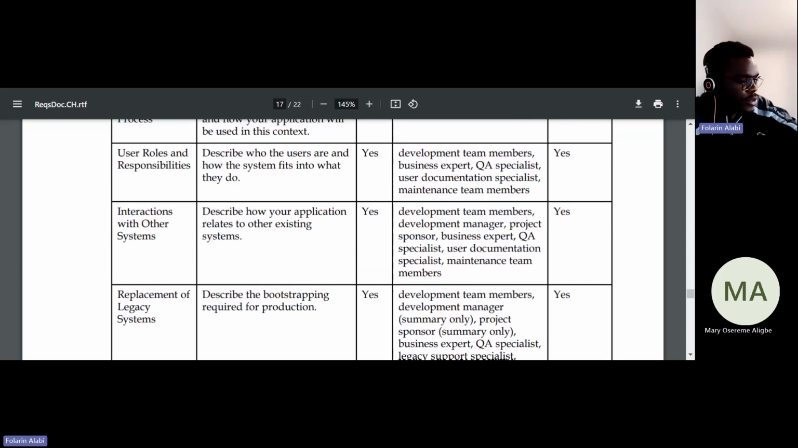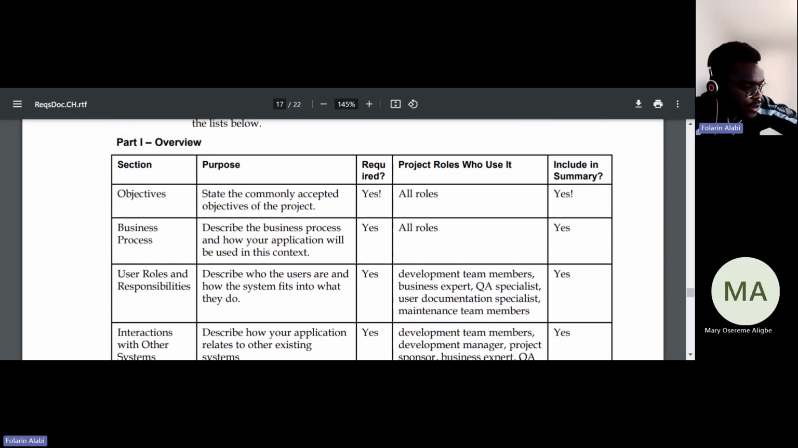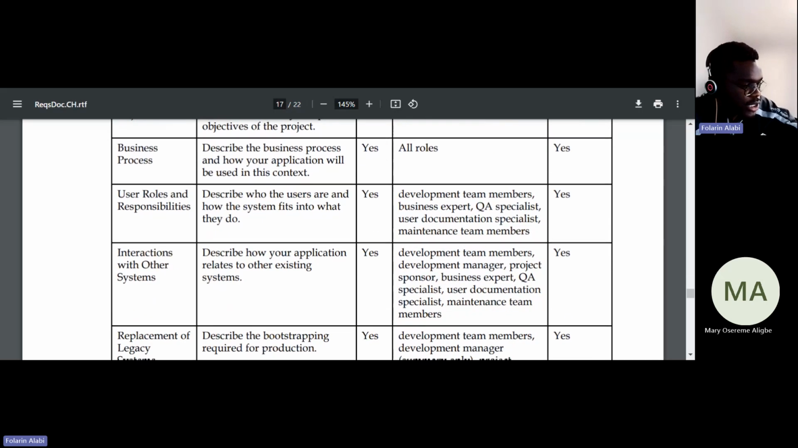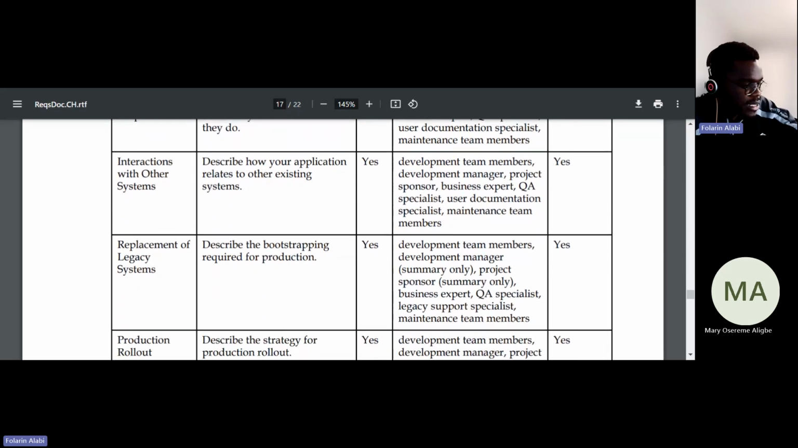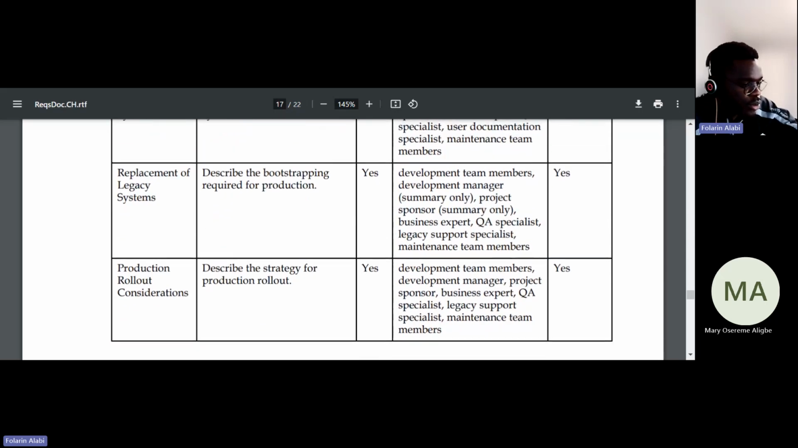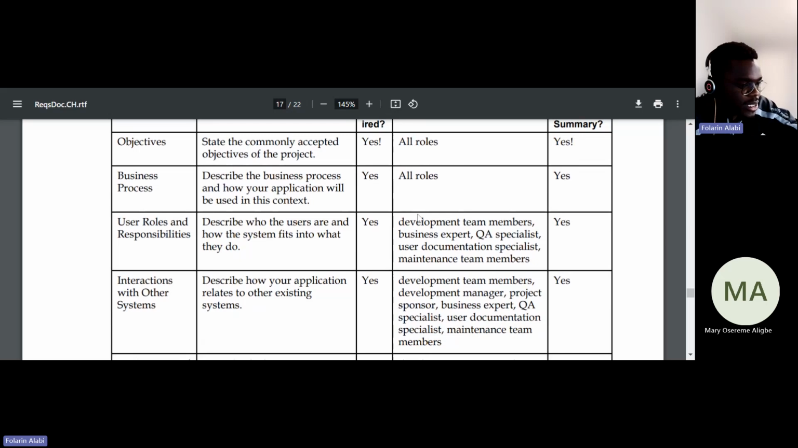Okay, so you described objectives, business process, user roles and responsibilities, interactions with different systems, replacement of legacy systems, production. So the moment their name comes up for your development team, they go to user roles and responsibilities. They are quickly able to go back to that part and see that, okay, this is what this guy is talking about here. This is what concerns us, not everything else. Sometimes they don't even need to know the overall objective.